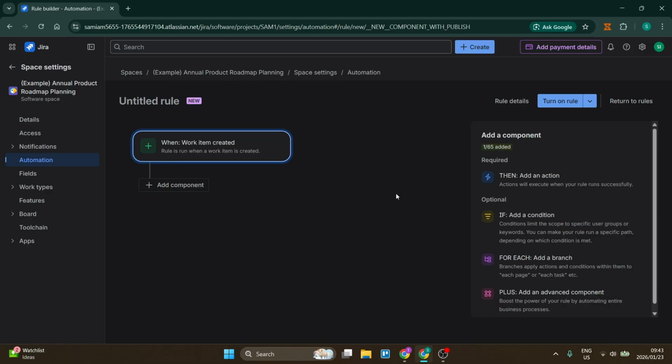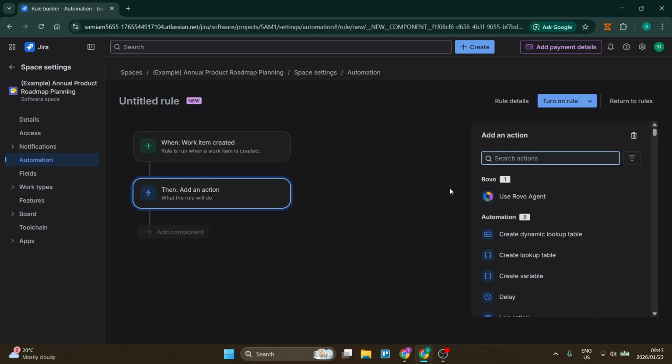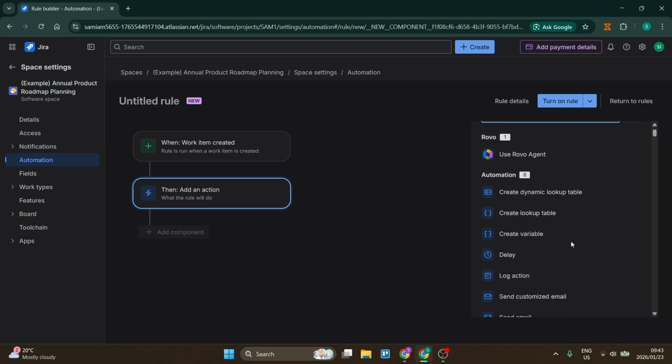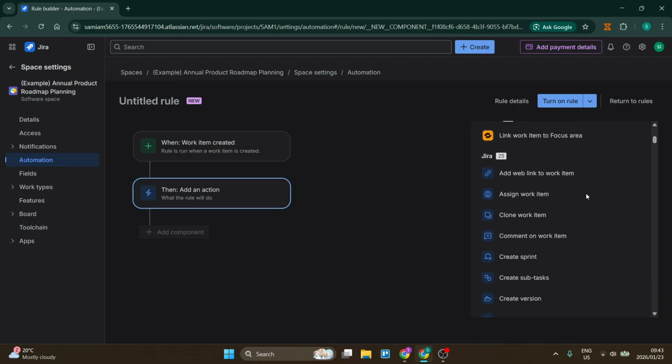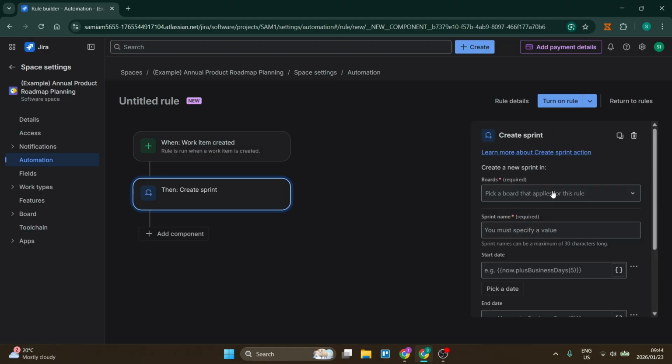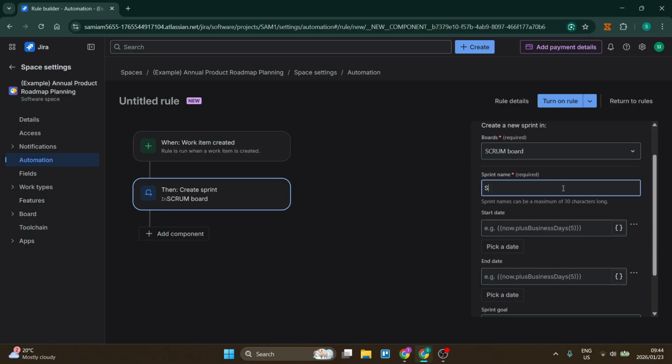Now this is what happens when your trigger is fired. There will then be an action. We're going to click on this one over here. What will happen when a work item is created? So here you need to go through and look at what exactly it is that you would like to do. So let's say, for example, we're going to create a sprint. Go ahead, click on this, choose the board that you would like that sprint to be in. I'm going to put it in my Scrum board. Give the sprint a name. So let's just give it that name.